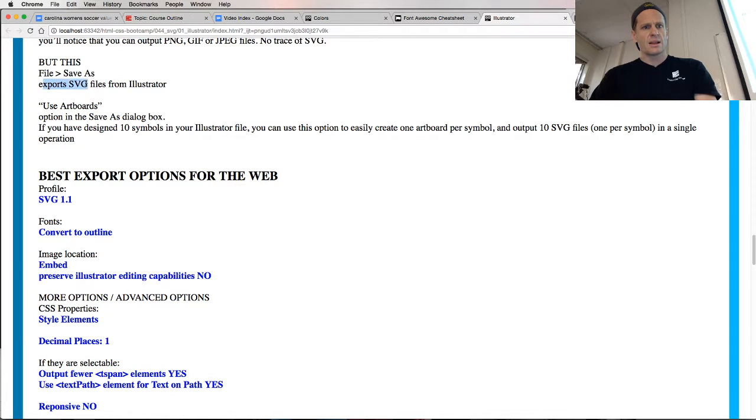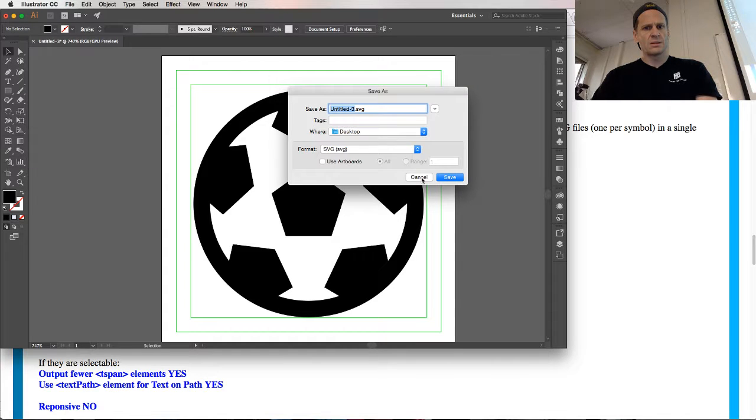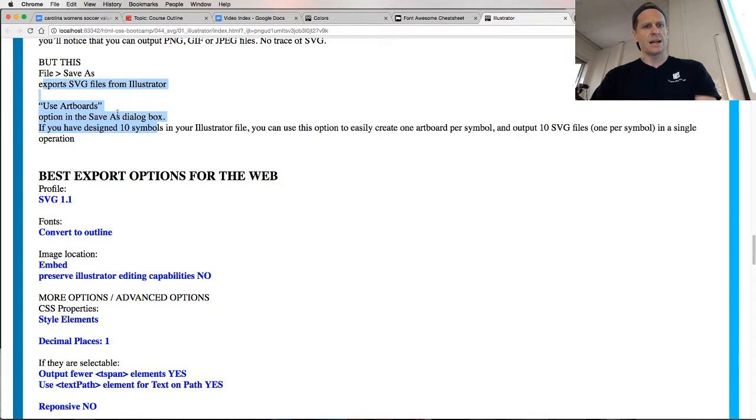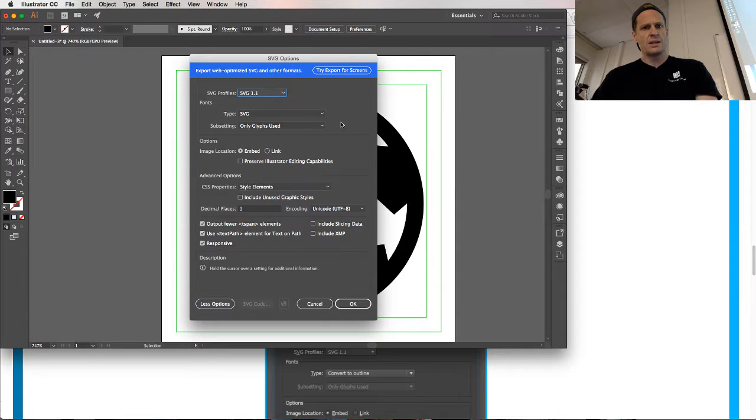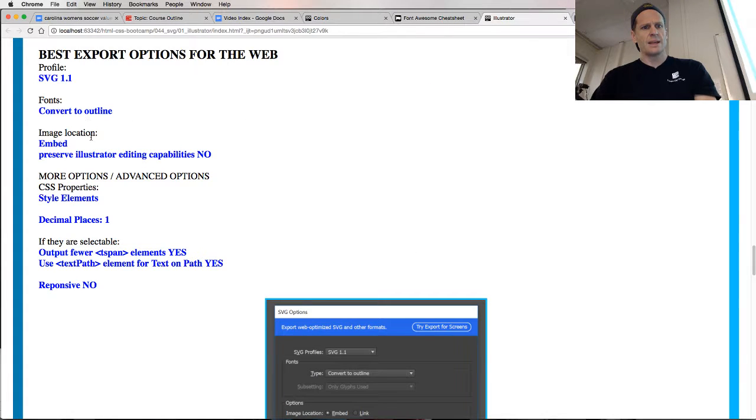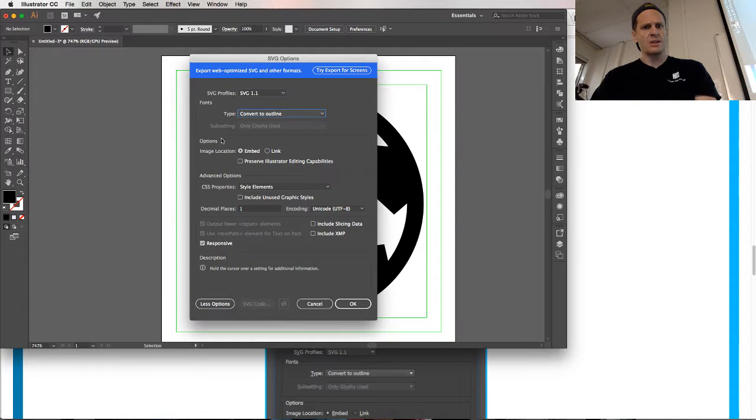Use artboards option in the Save As dialog box. If you have designed symbols in your Illustrator file, you can use this option to usually create one artboard per symbol. Best export options for the web, so save. Here are the best exports. SVG 1, convert to outline. So that's my problem. Convert to outline. Embed, preserve image location.